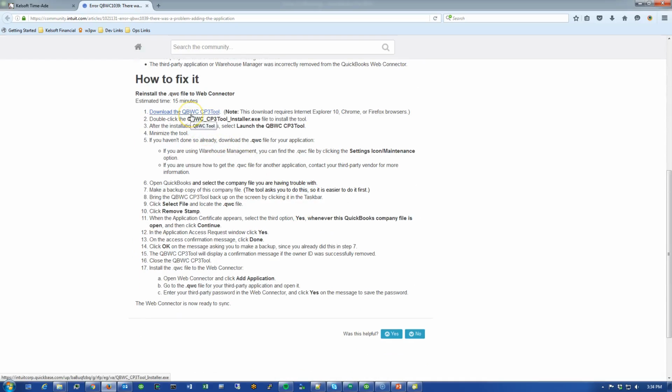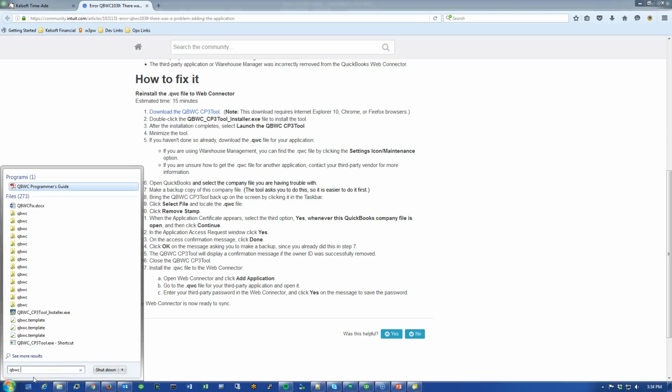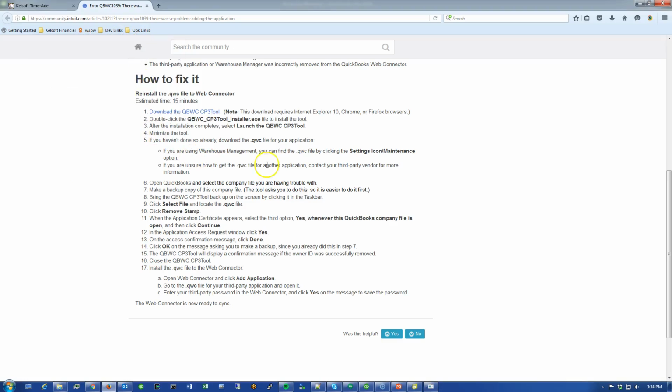I've already gone ahead and downloaded it, and I've already installed it. So right now, I'm going to pause for a second and launch the tool. I'll click the shortcut, and the tool is now available for us. We'll go ahead and minimize it as they suggest. And next we go to step 5 here. And we've already done this step. We've already got the QWC file for the application.